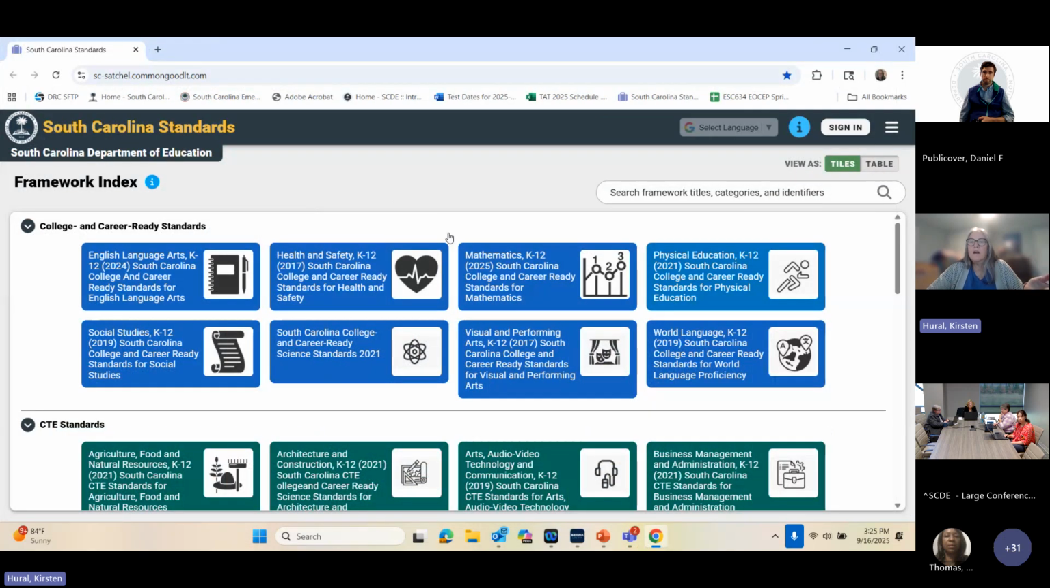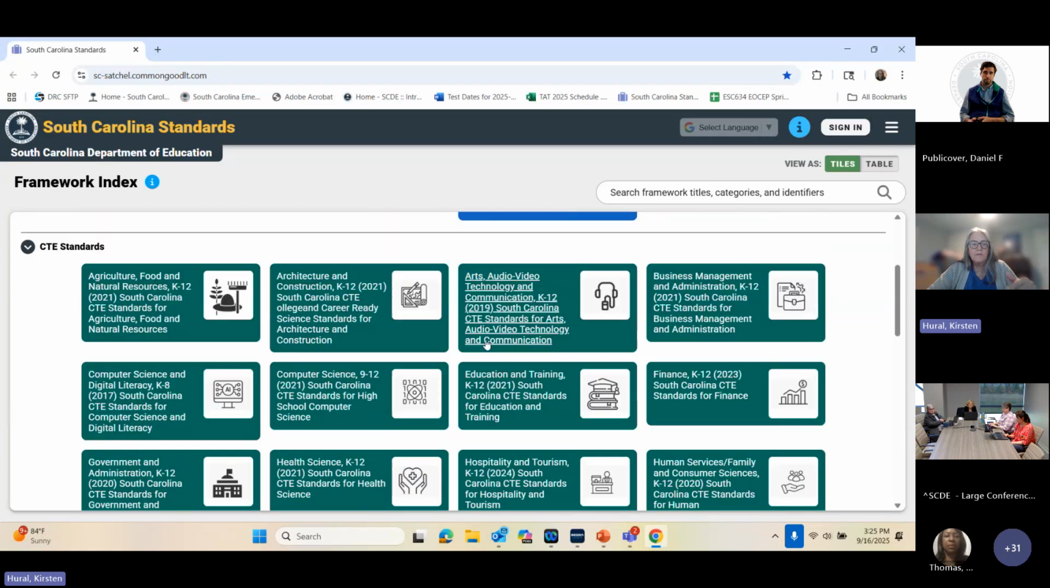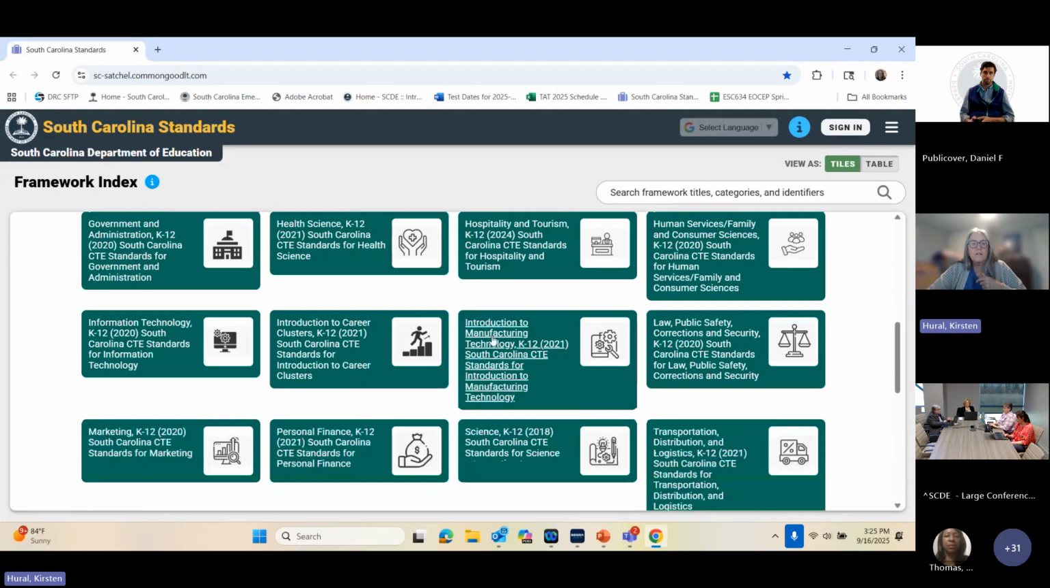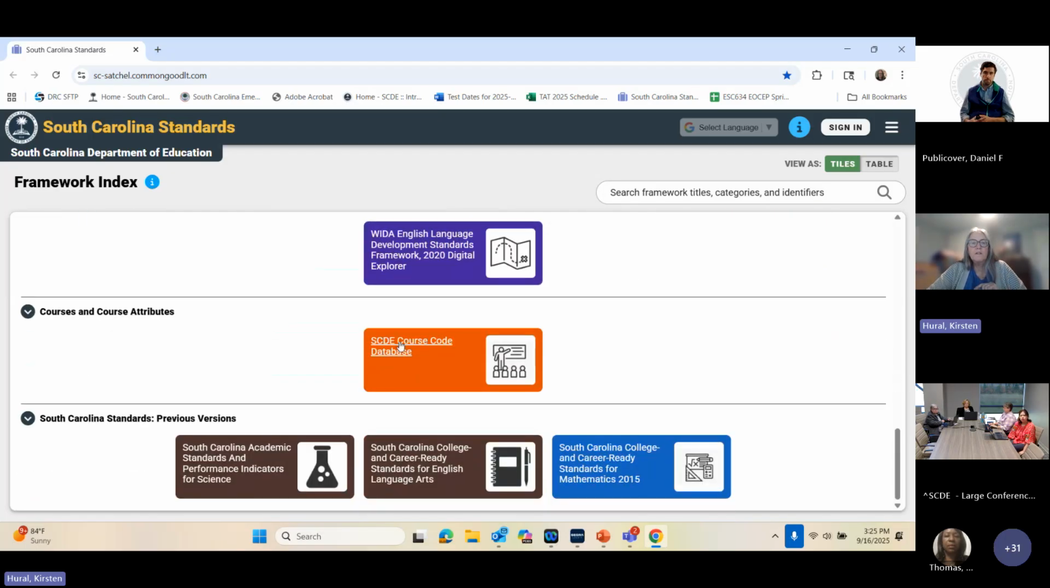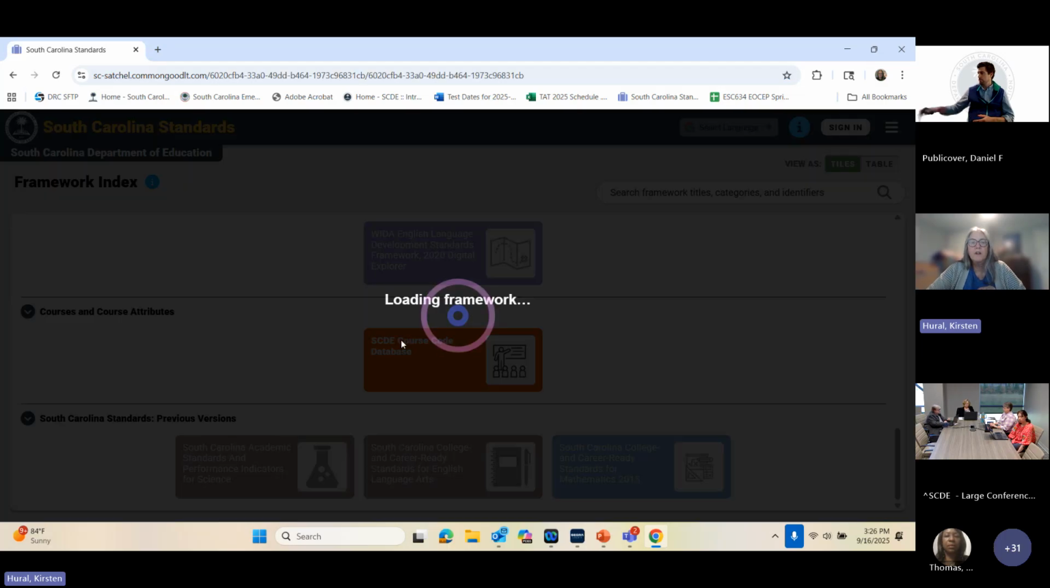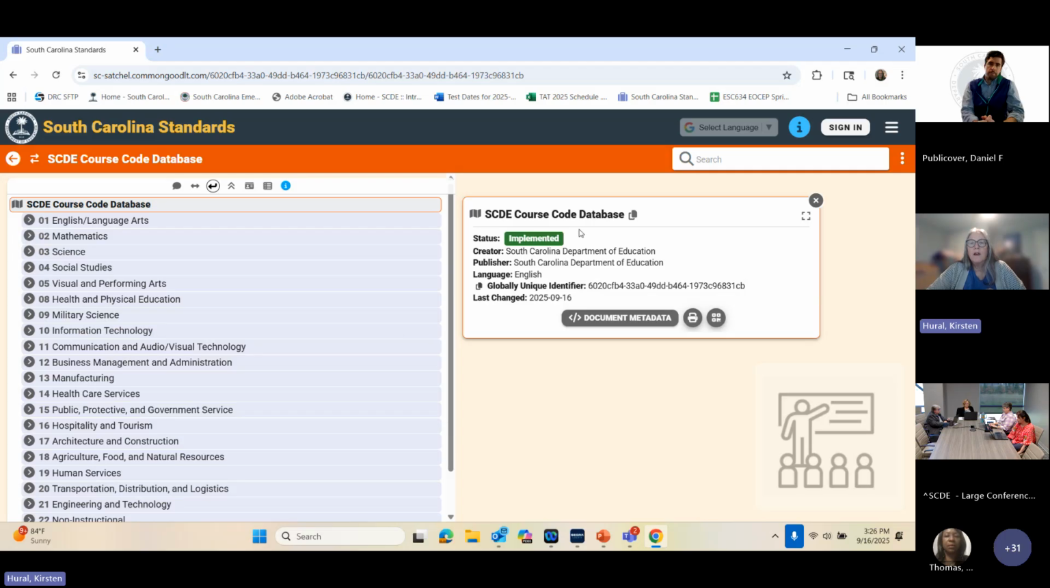Okay, so this is SC Satchel, and you can see here's where all of these boxes are linked to academic standards, but if you scroll down, you see it says SCDE course code database. So that's what has replaced the activity code manual. I'm going to open this up. What you have here are the courses on this side with the course code database. And over here, if you open a course up, it shows you a little information on it. So there is a little bit of end-of-course information in here.